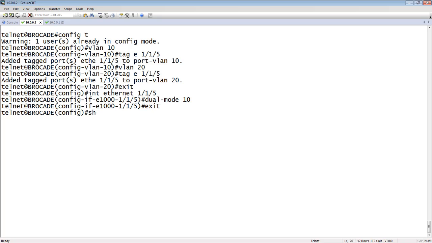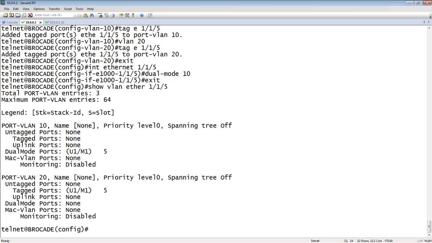Then if we do a show VLAN Ethernet 1/1/5, it shows me that on port VLAN 10, 1/1/5 is dual mode, and on VLAN 20, 1/1/5 is tagged, right? So we're sending VLAN 20 traffic out tagged on that interface. We're sending VLAN 10 traffic out untagged, now dual-moded on that interface, if you will. So a little bit of a different way of thinking about it, but still pretty simple to achieve.